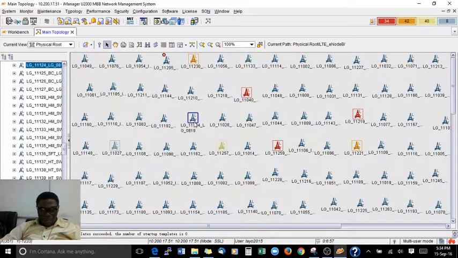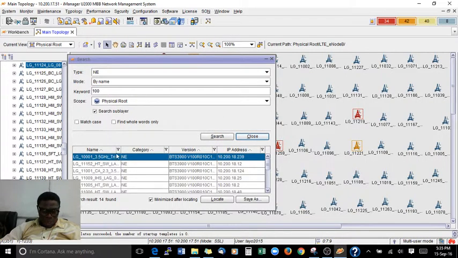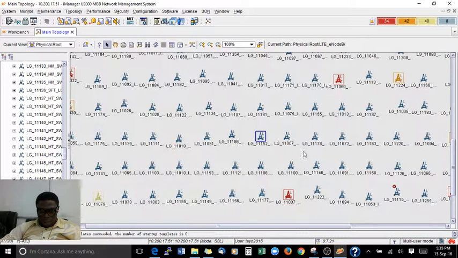If you want to find a particular site, you just press Ctrl F on your keyboard and type the site ID, maybe 100. Then you click on search to bring out all IDs with 100. Okay, let's just pick one. This is HT SWLA 100. You click on locate to find it in the topology and it takes you right here. You can see it. This is it.